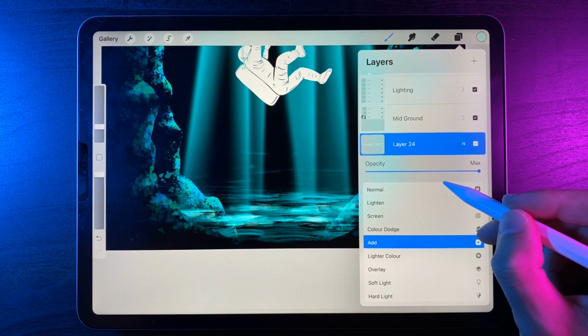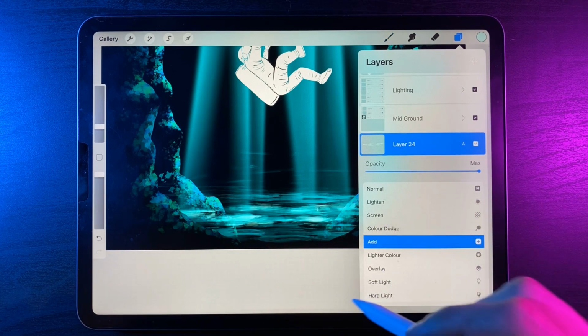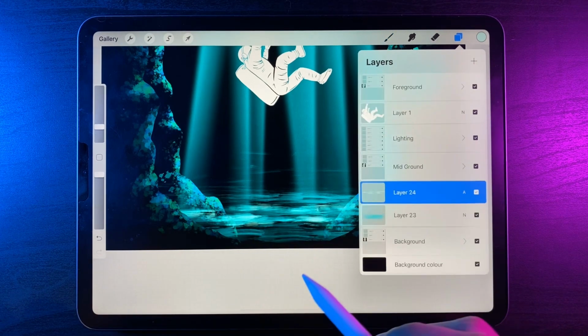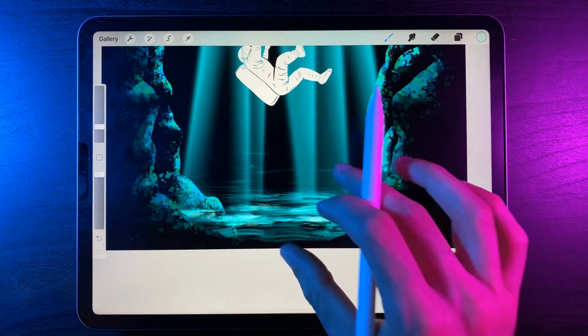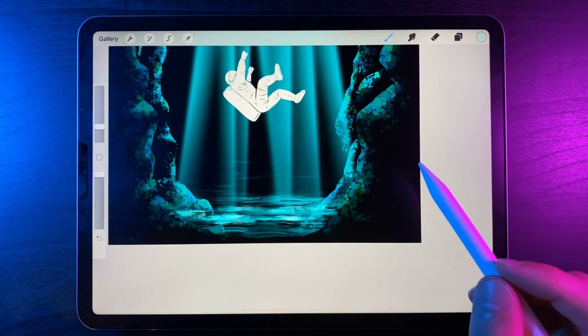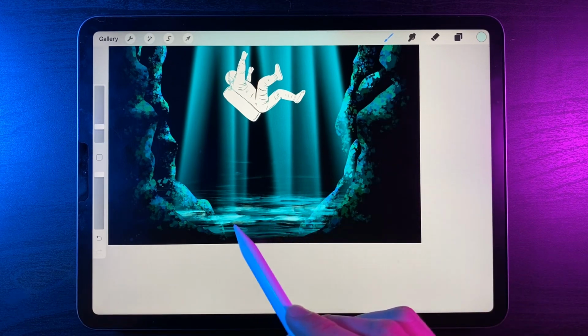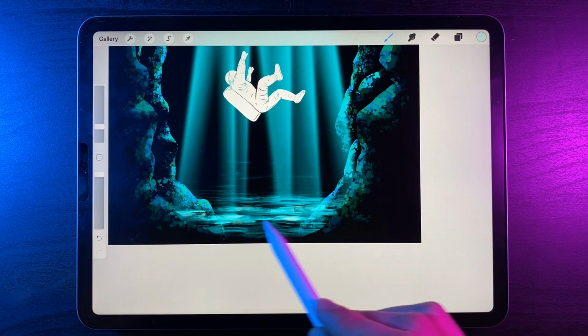We're going to use the option of add. Now it will start to emphasize the layers that are underneath it, which is the blue. So it'll bring in a lot more of the blue color here where the lighting's hitting, and it will start to blend the two layers together quite nicely. And finally, I want to emphasize even more the waves in the water here.